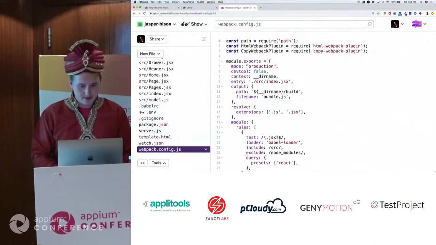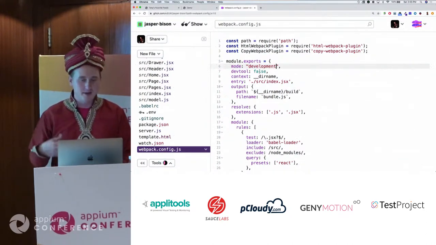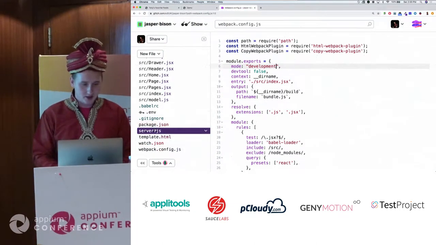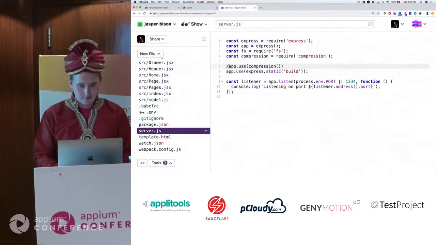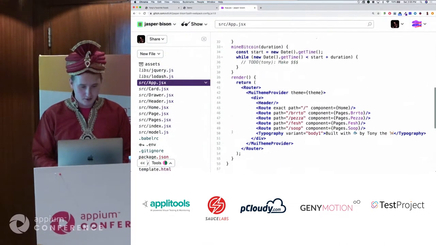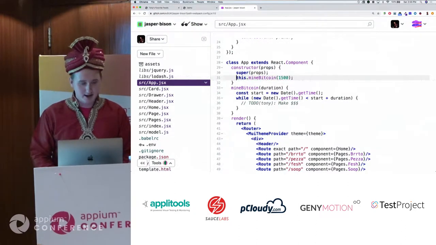So what I want to do now is implement some performance problems. In my webpack, I say my webpack mode is development. That means it doesn't do any tree shaking or anything like that. Then in my server, I disable the compression for scripts. And something that I really like to do is I want to mine Bitcoin, because the crypto market is really hot these days. So why not just mine Bitcoin?